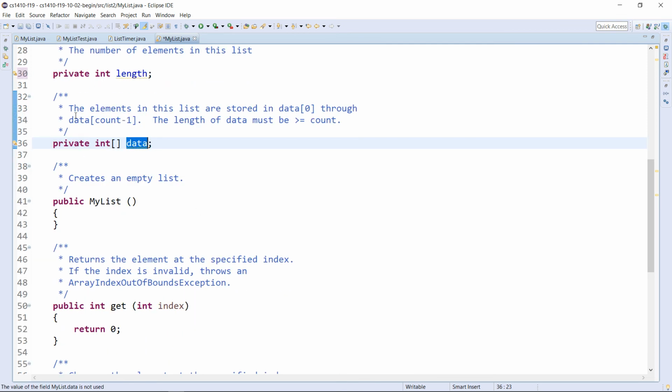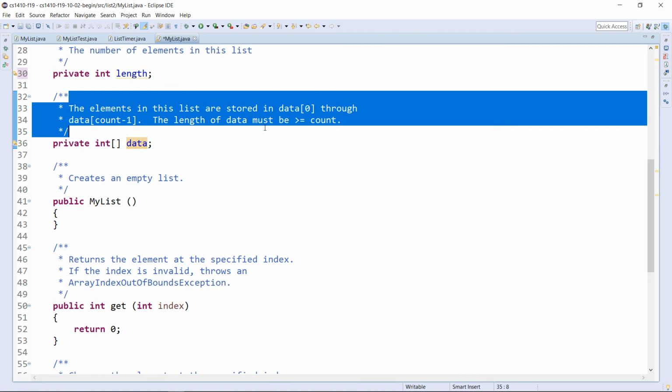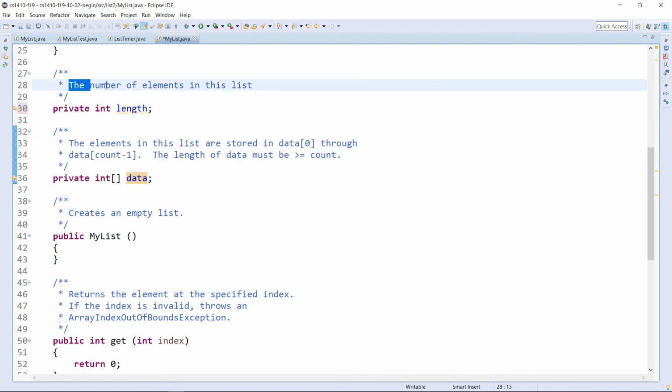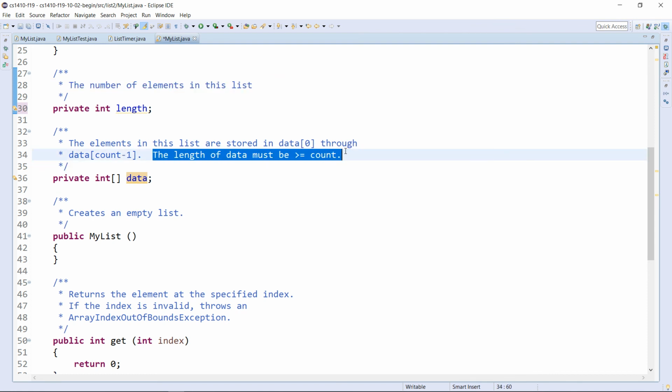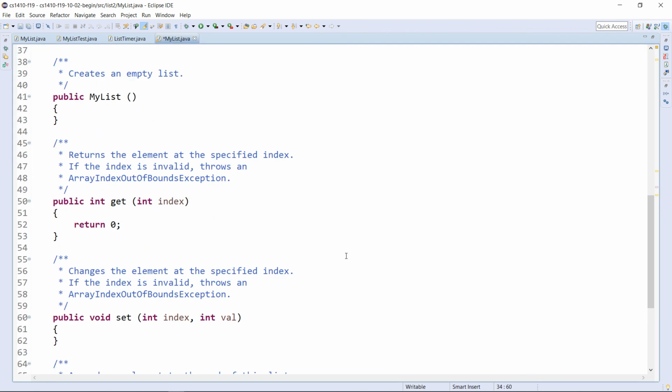All right, so we've talked about these comments. These comments are really important because they explain how the representation works. That's what I just did on that other page, so I won't read them again, but you get the idea. And this is important: the array has to be at least as long as the number of elements in the list.